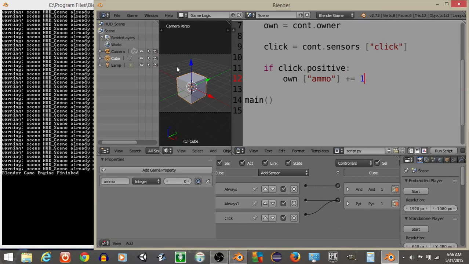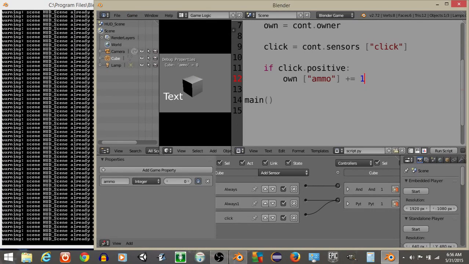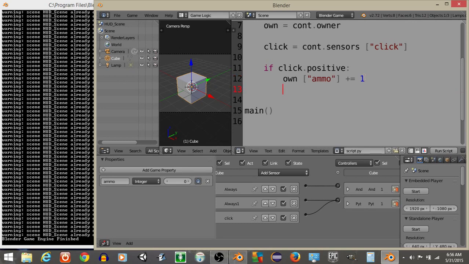So if I were to hit this I right here and do game and then show debug properties, we should see that in the top left corner of that screen I can click and the number is going to go up by 1. And what I'm going to do is create a variable called ammo amount, which is going to equal own ammo.